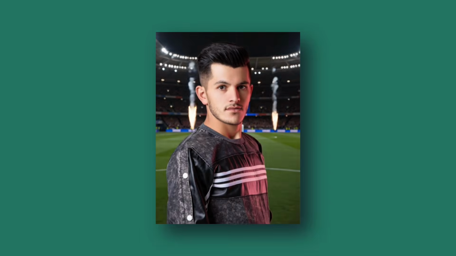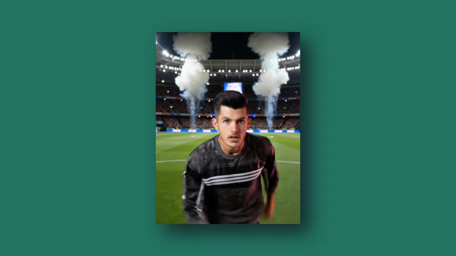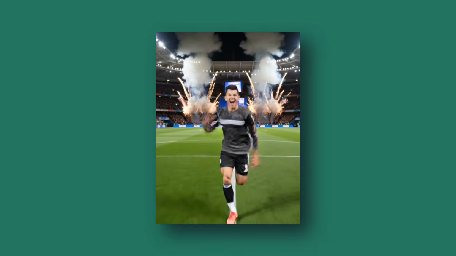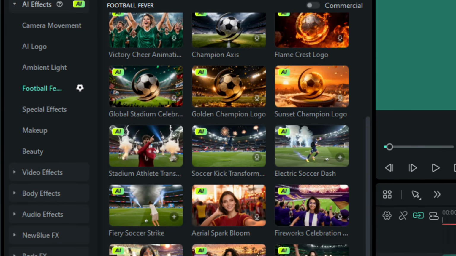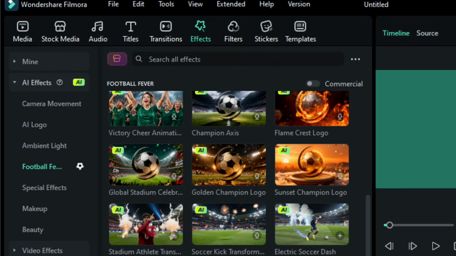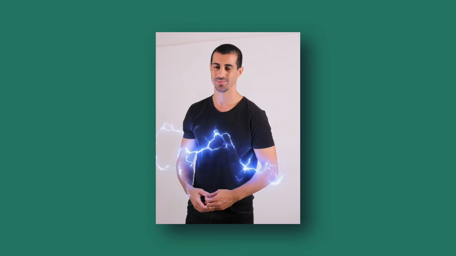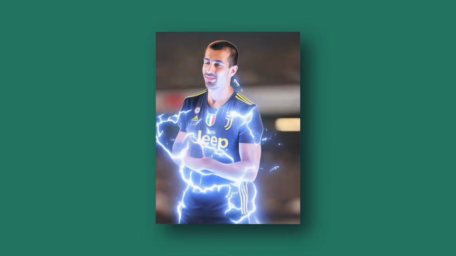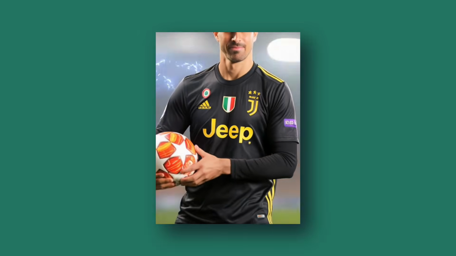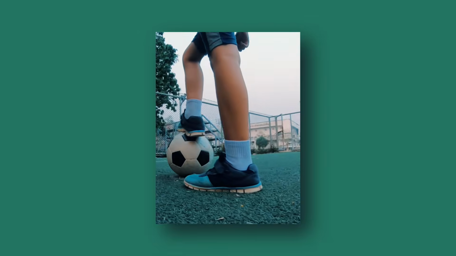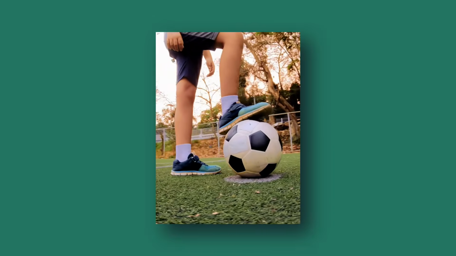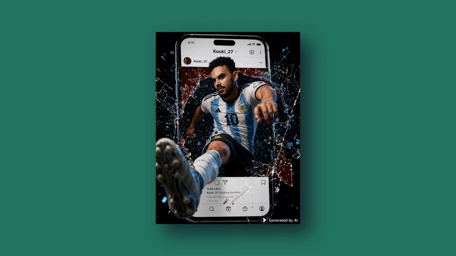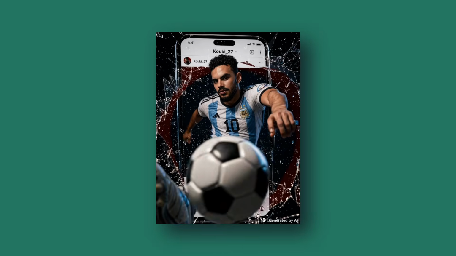What if you could transform simple images into a cinematic World Cup moment in just a few clicks? With Filmora's AI effects, transitions, and image-to-video tools, you can turn ordinary football clips into high-energy stadium experiences without needing advanced editing skills. Create powerful player transformations, dramatic soccer moments, and AI-generated football stories with just a few clicks.